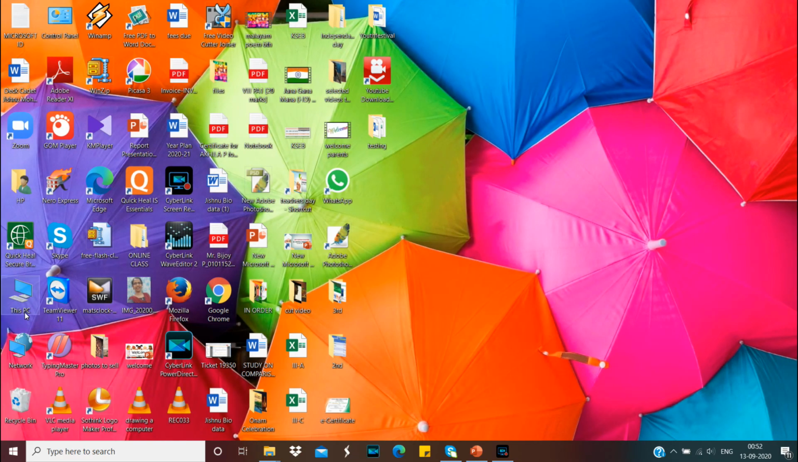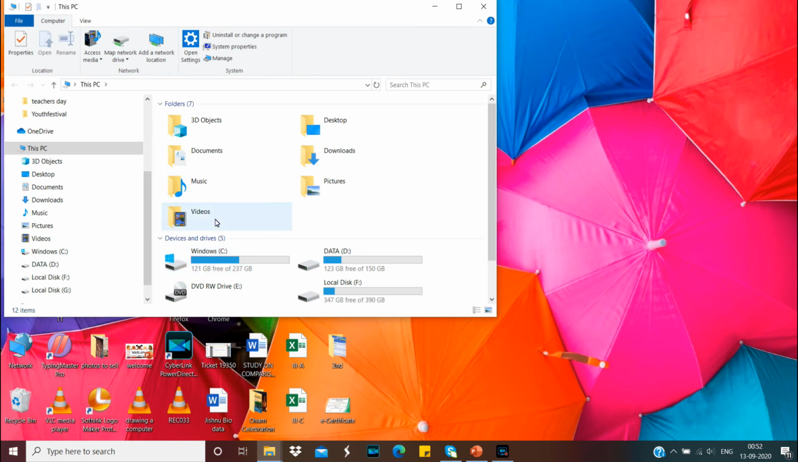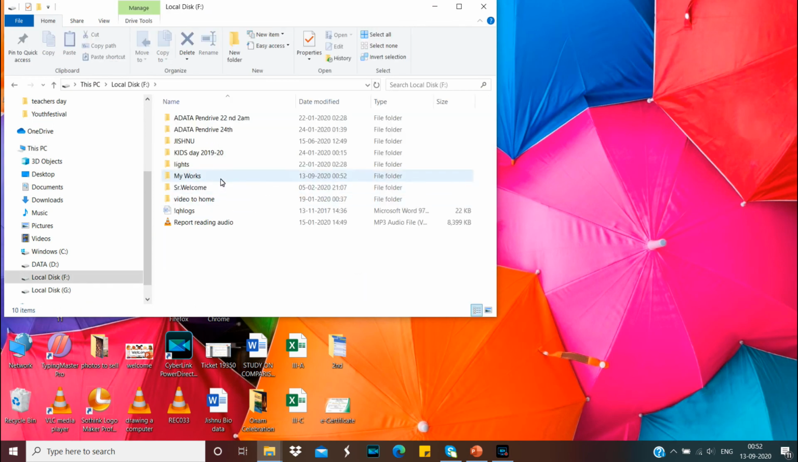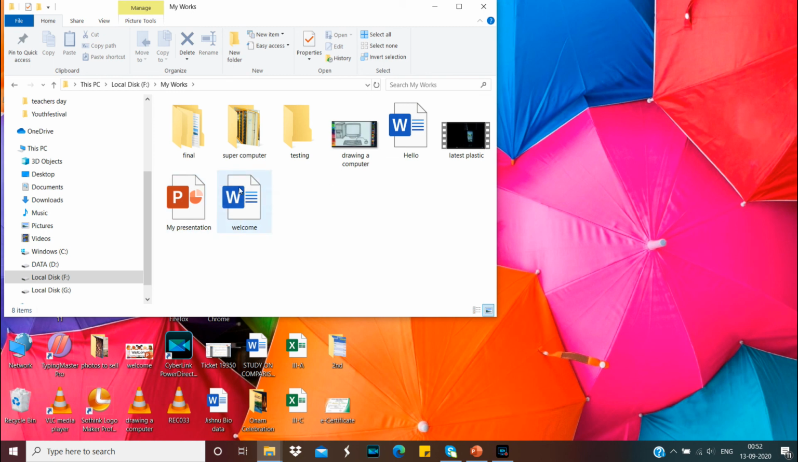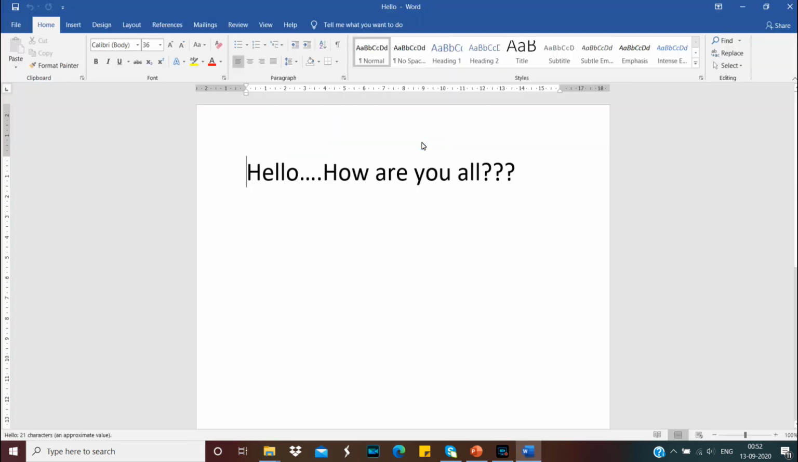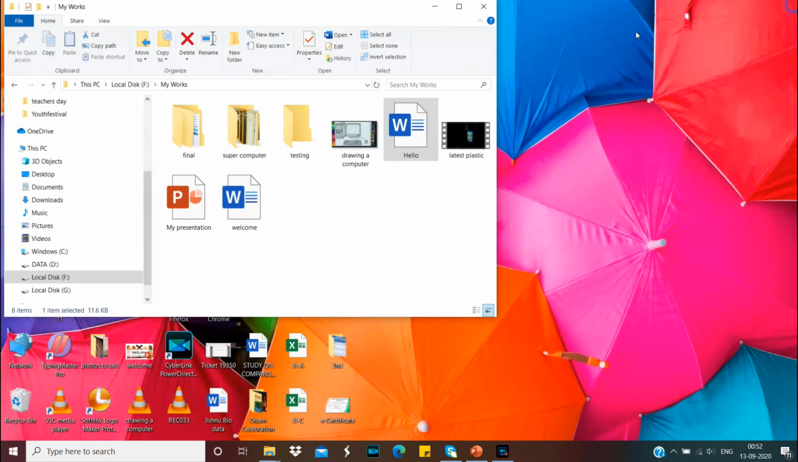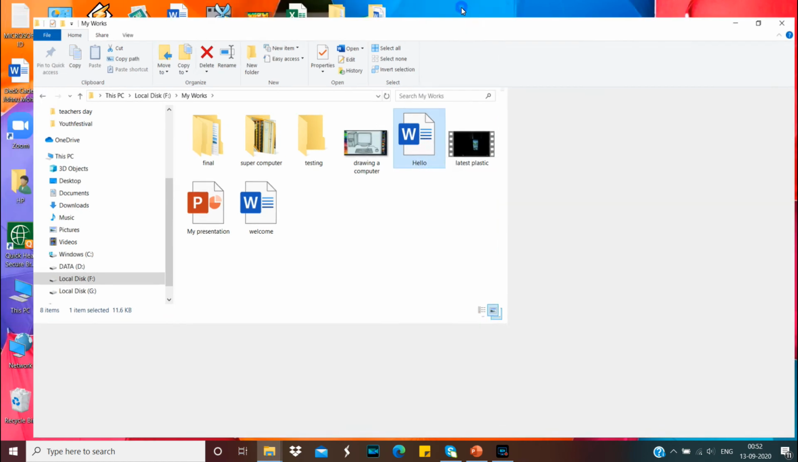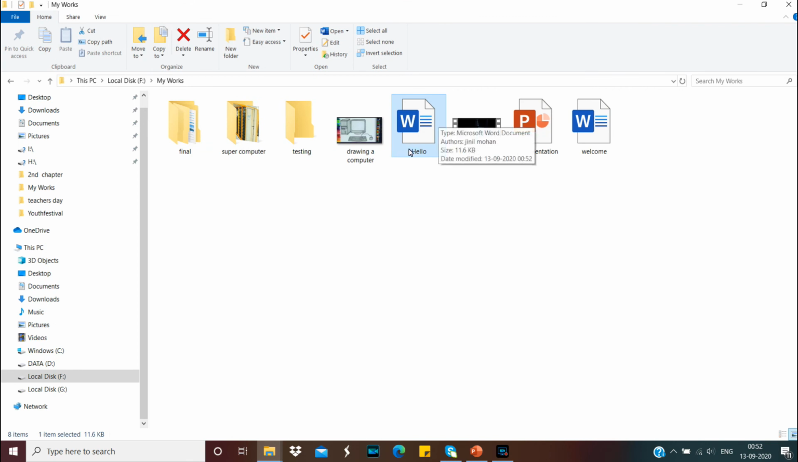Let's check whether the file is saved or not. Open F drive where I have saved. Open folder named My Works. Yes, it is here. Hello file is here. Now we have created a Word file. This is the procedure to create a file in MS Word. Like this, in other application software like Paint, Excel, etc. also, we can create files easily, isn't it?